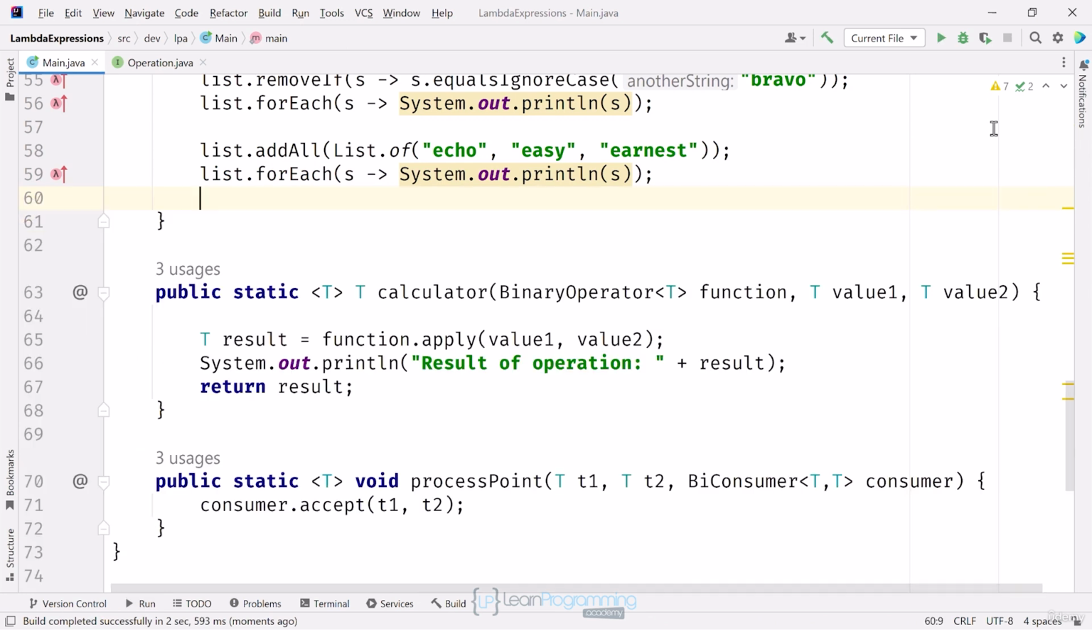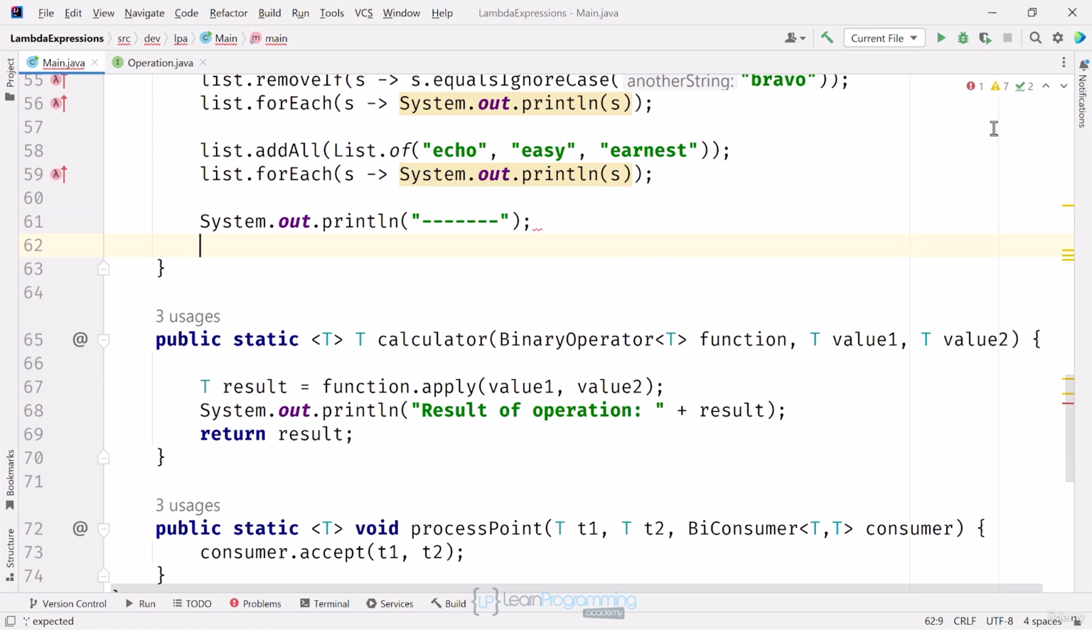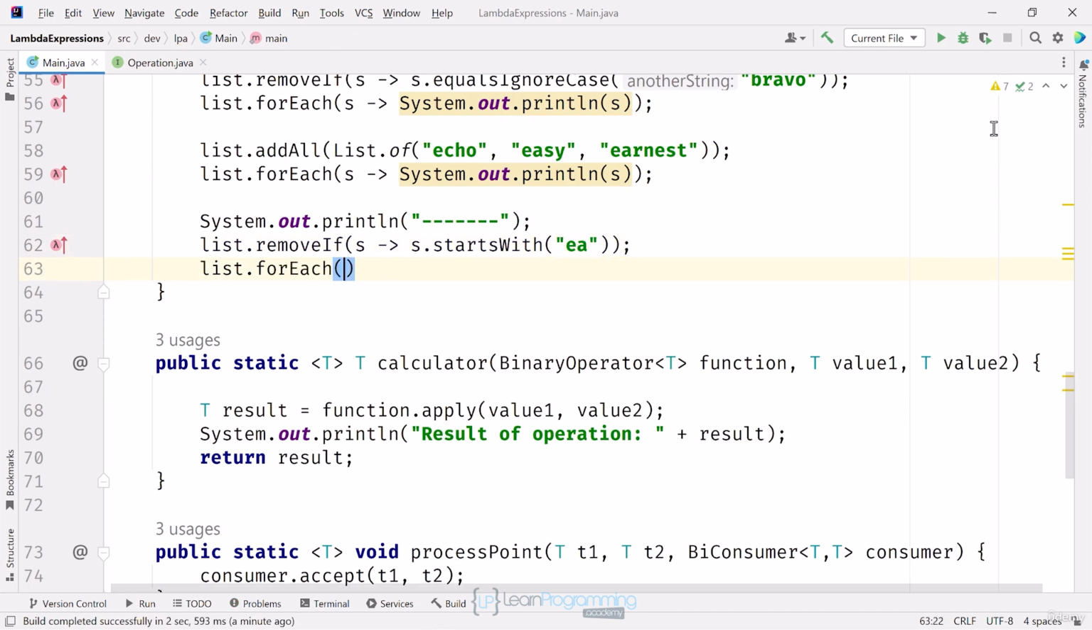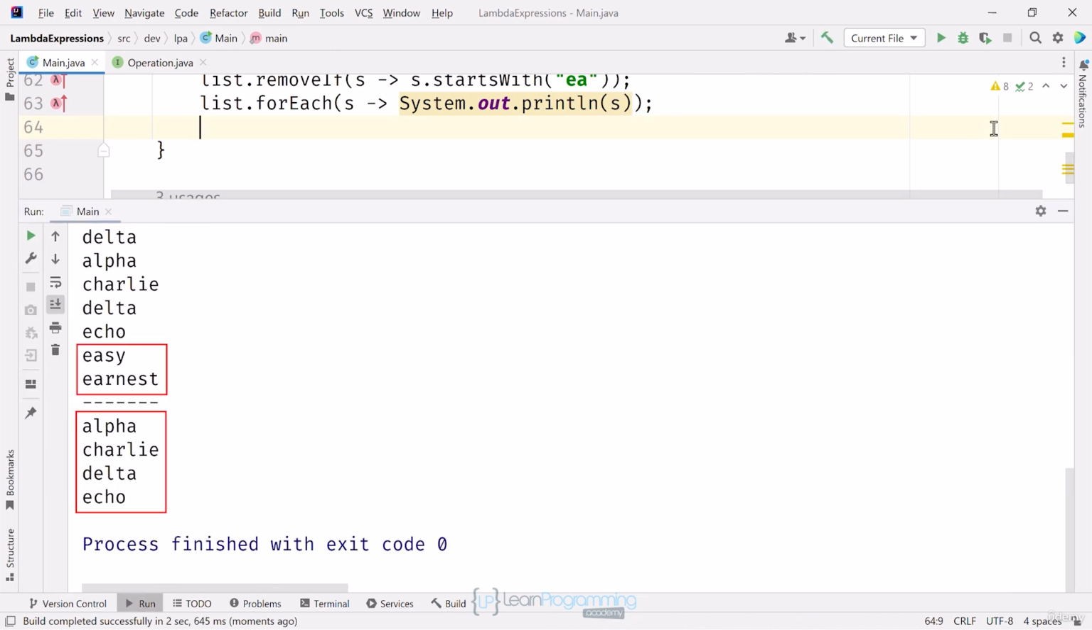Next, I want to use this same removeIf method, but this time to remove any string that starts with the letters EA. I'll first add a line separator to make the output easier to read. Then I'll invoke list.removeIf with a lambda that uses the string method startsWith, passing that a string value of EA. And again, I'll print the elements in the list out. I'll run this now. You can see that both Easy and Ernest were removed from the list with this single line of code.